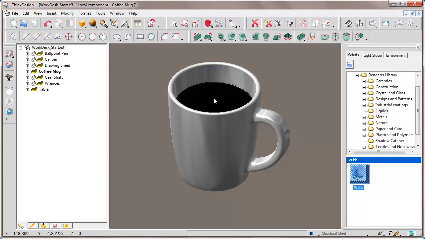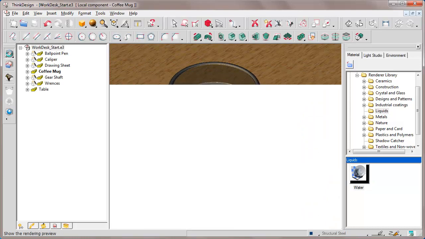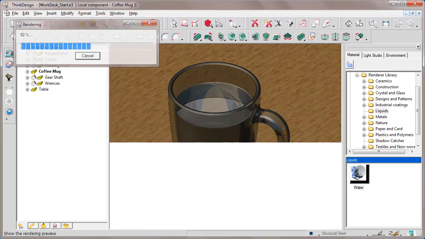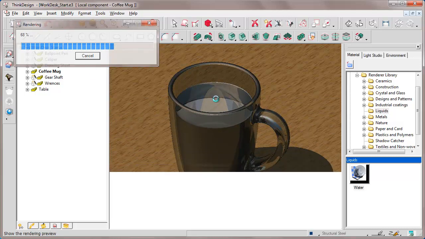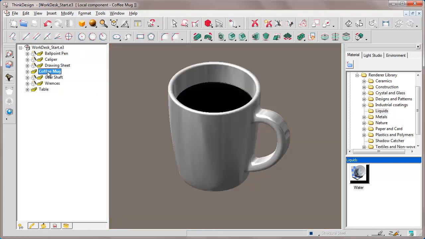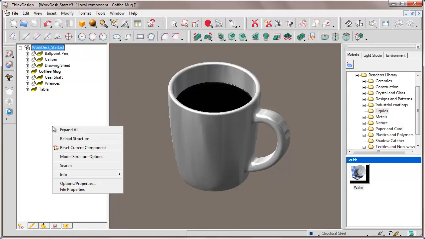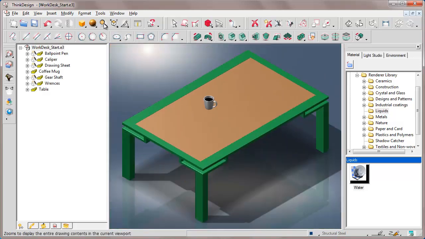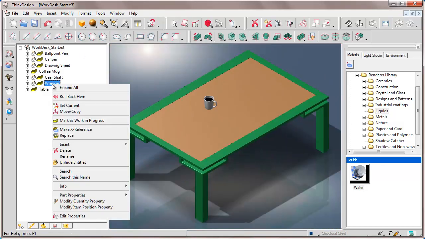Now we see the rendering preview of our object. To get an idea of the final result, shadows are projected on objects to give a more realistic effect, and reflections are applied. We have seen the coffee mug. We reset the current component and unhide some metallic type objects, the branches and the gear shaft.